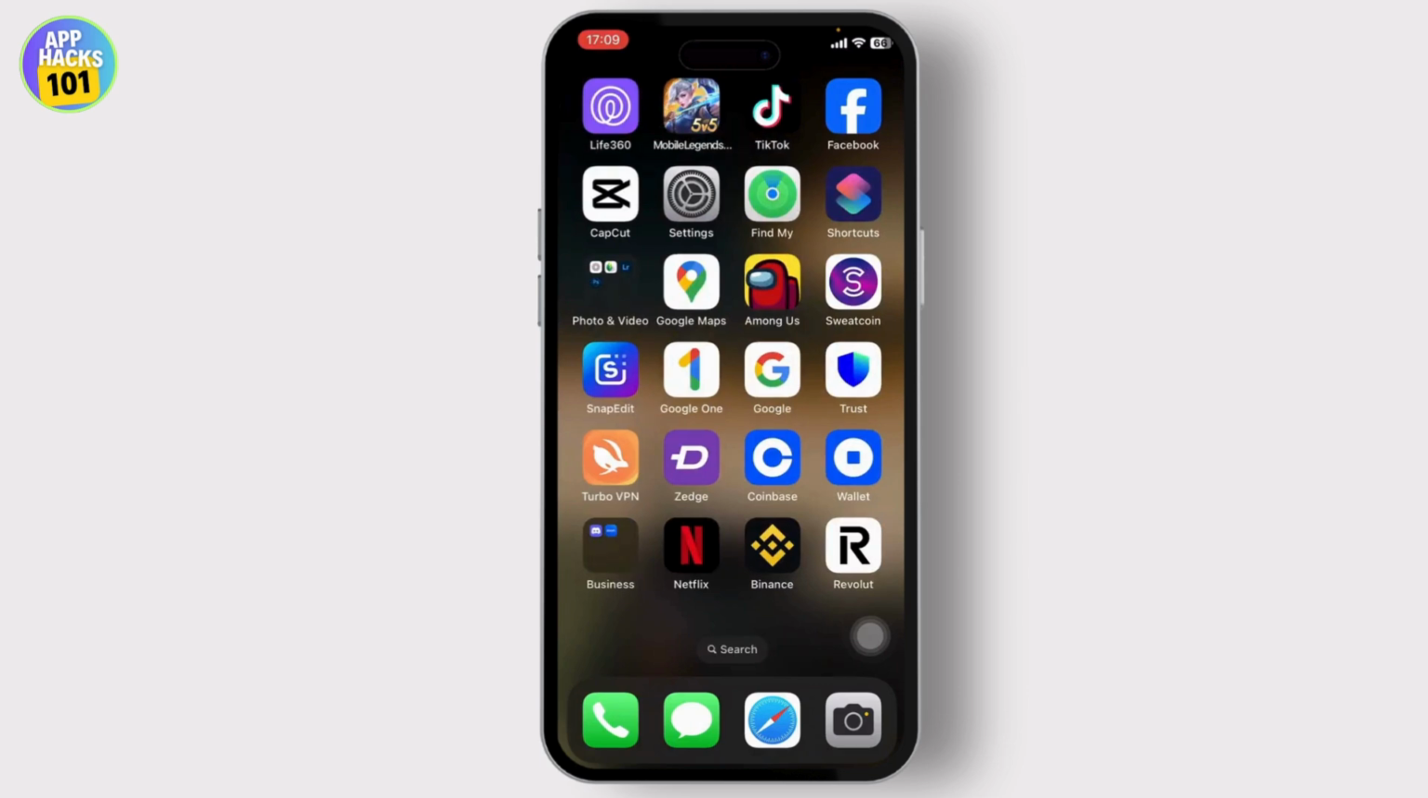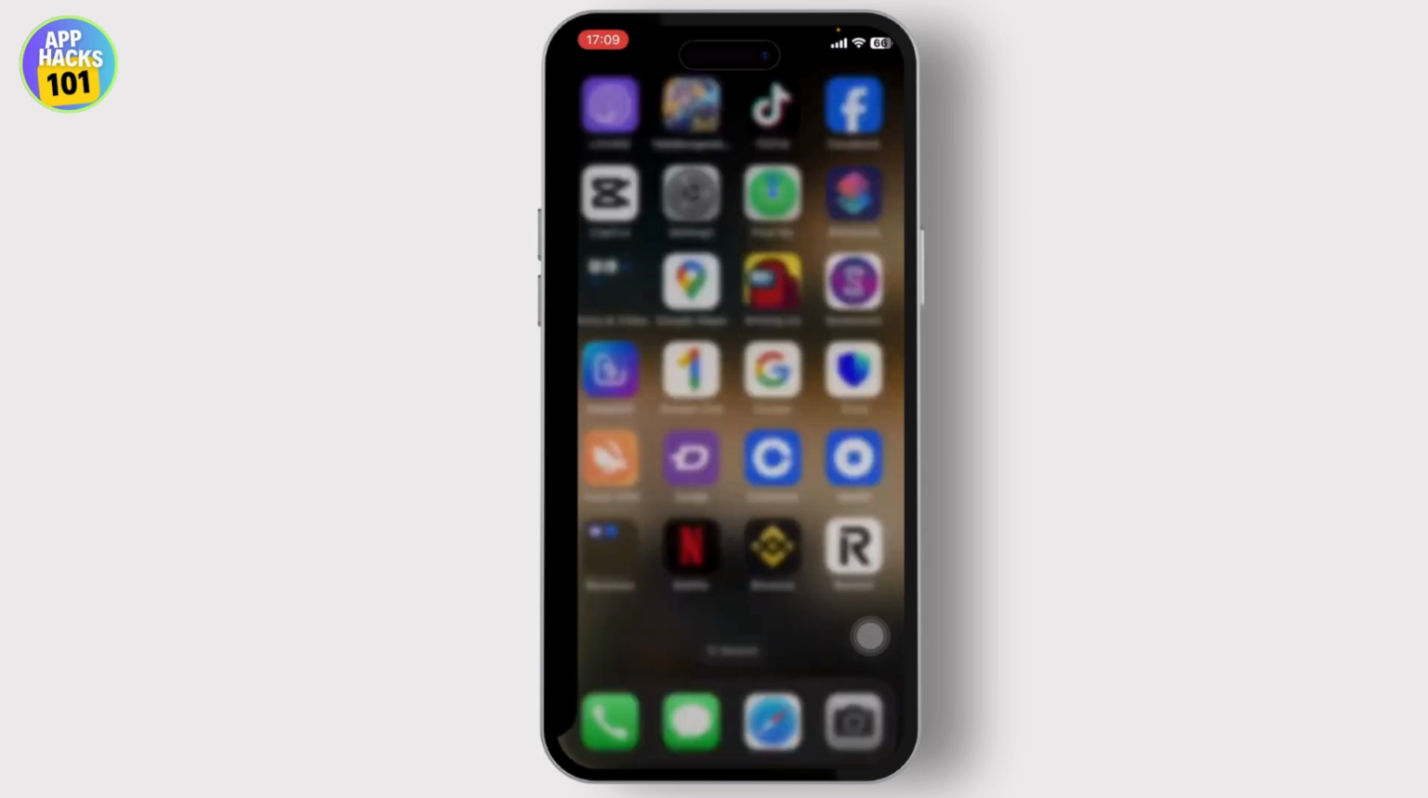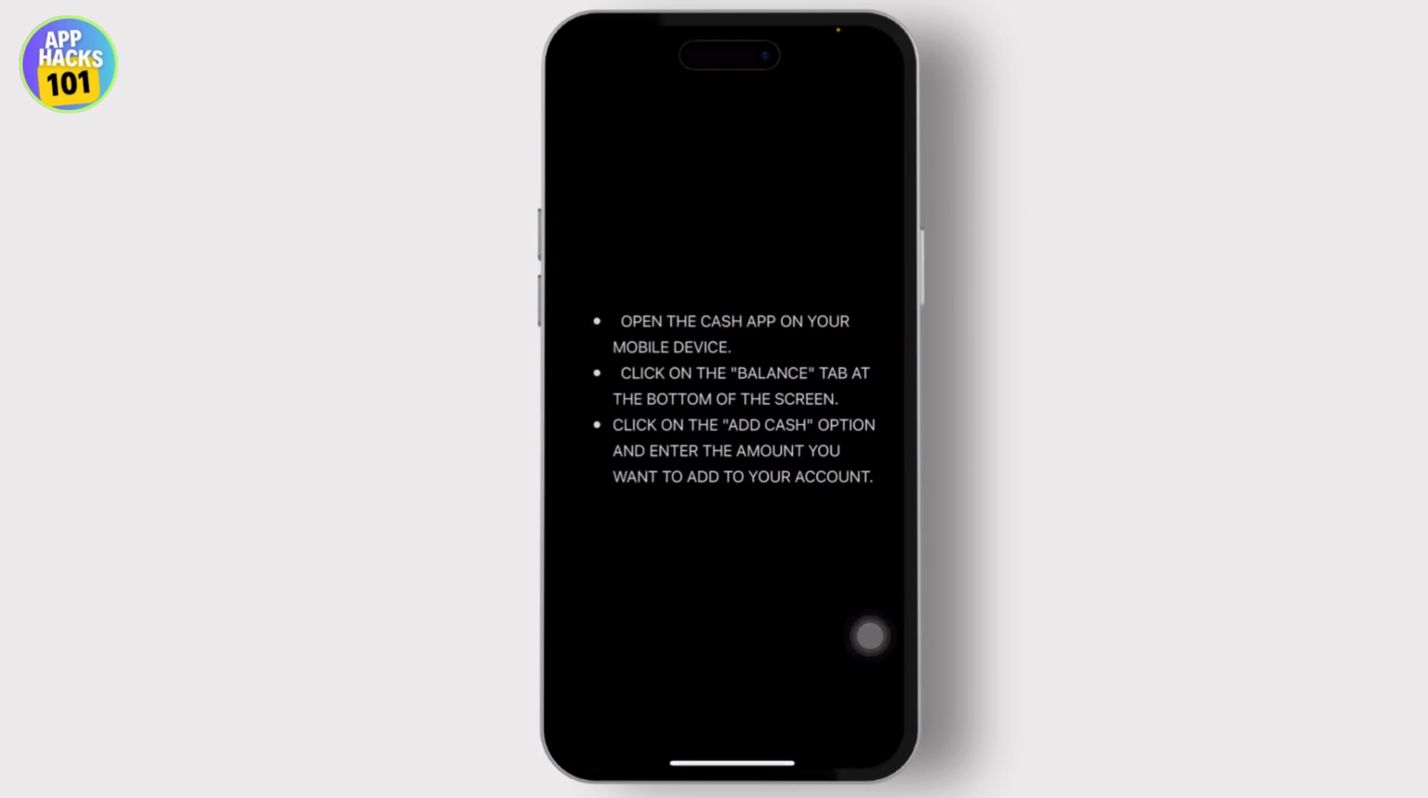In today's video, I'll teach you guys how you can transfer money from Walmart gift card to Cash App. So let's get started. First, what you'll need to do is open up your Cash App on mobile device. After you do that, go to the Balance tab at the bottom of the screen, and after you're on the Balance tab, click on Add Cash option.